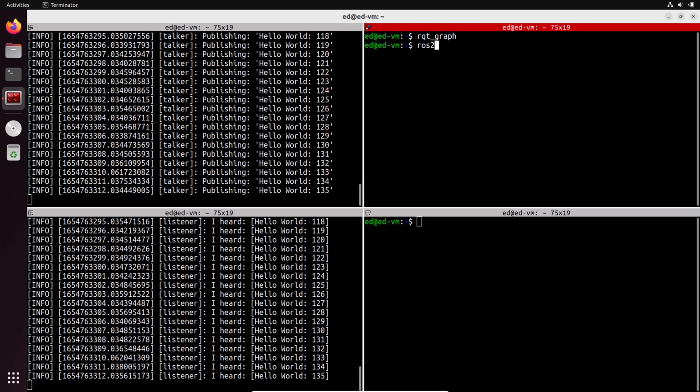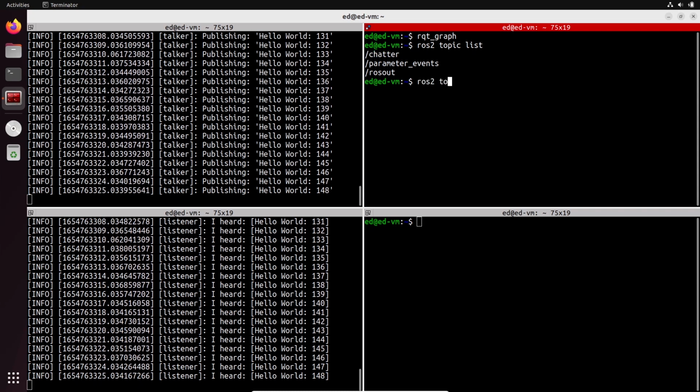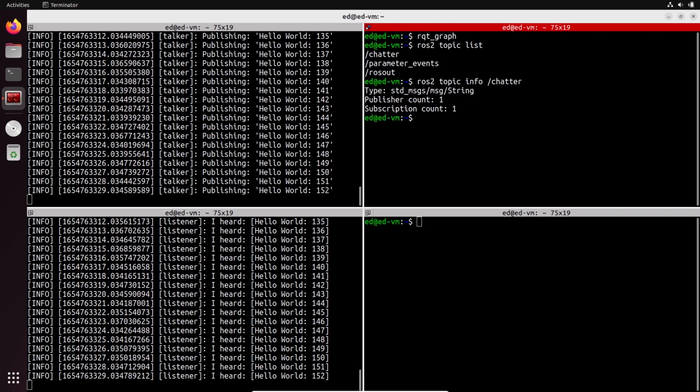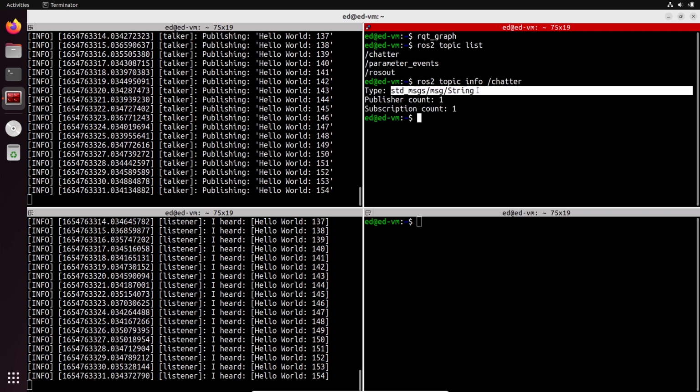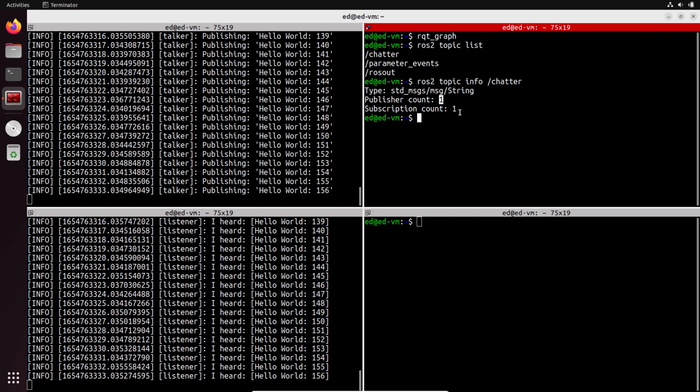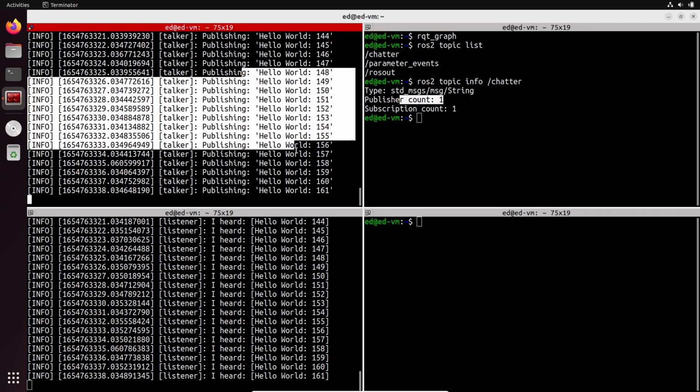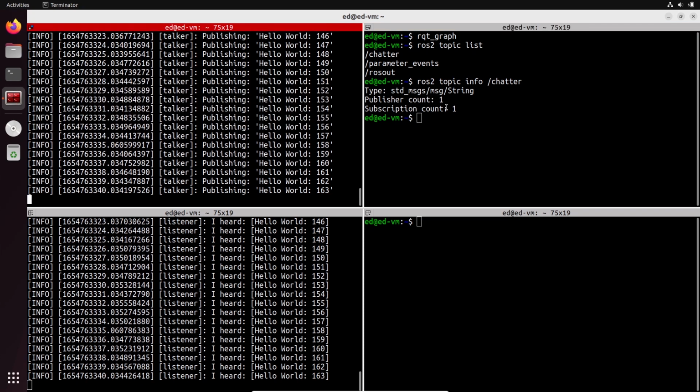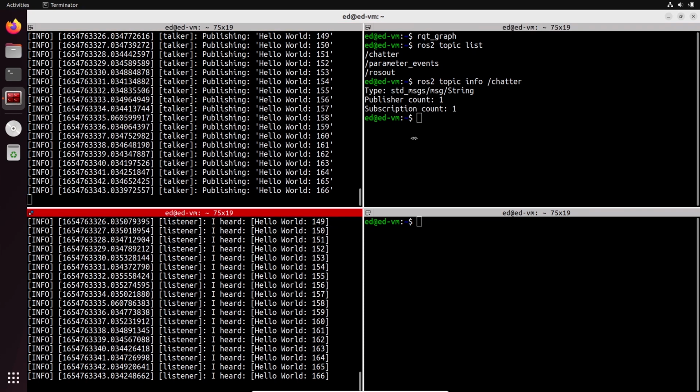So ROS2, you have seen ROS2 run, you have seen ROS2 node. Actually, you can do ROS2 topic list. And you can see we have the topic chatter. I can do ROS2 topic info /chatter. And you can see we have the type. We have one publisher, we have one subscriber. Okay, so the publisher is going to be actually this one, the talker. The subscriber is the listener.